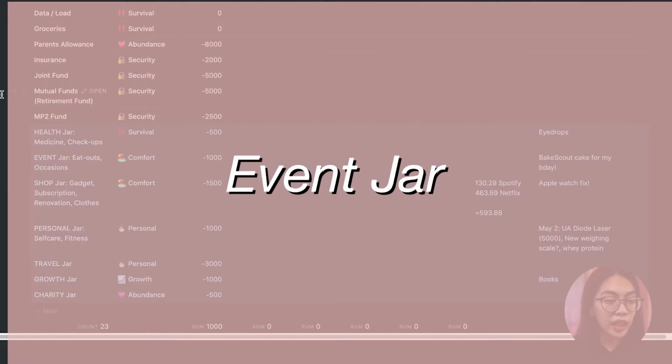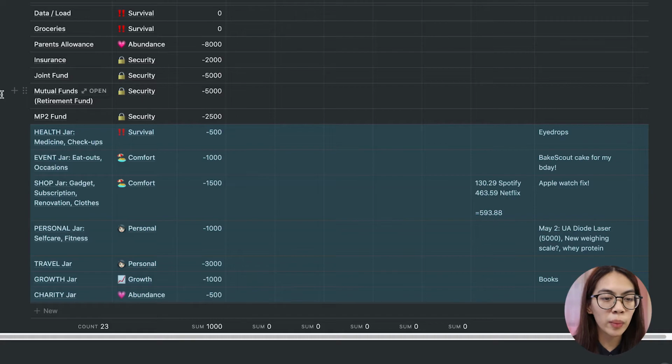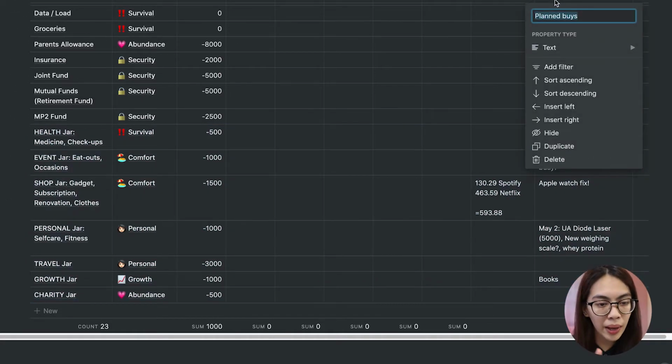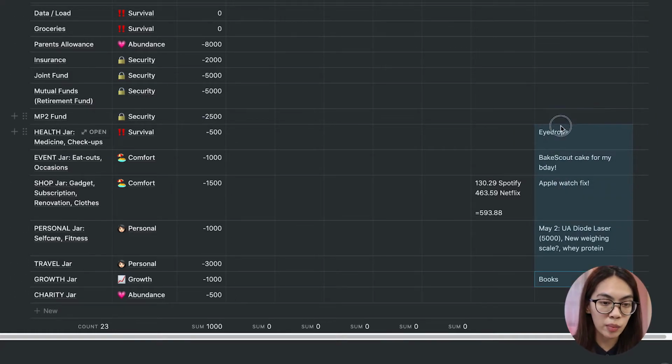So they are health, events, shop, personal, travel, growth, and charity. If ever I want to buy something, I write it down first in the planned buys column. I will only buy it when I already have the amount needed, because before, I always used my credit card and then I ended up not saving anything. So I am trying to change that bad habit using this money jar system.